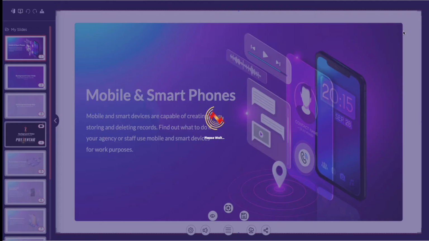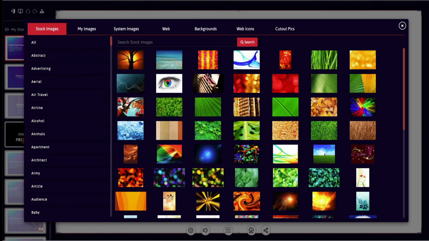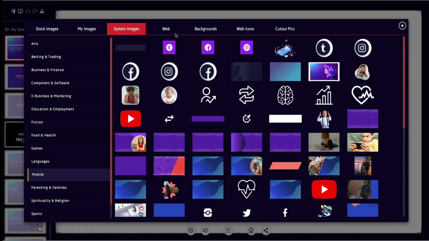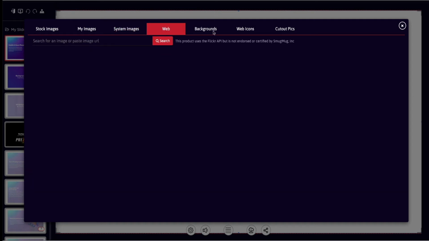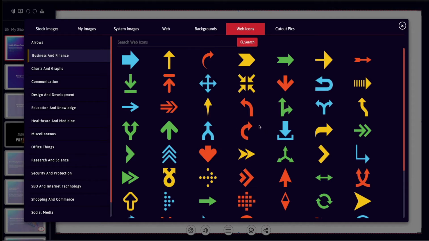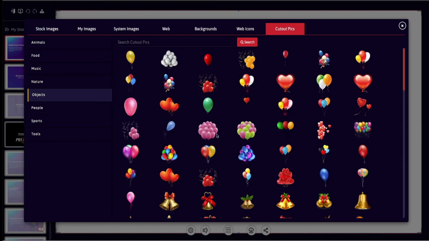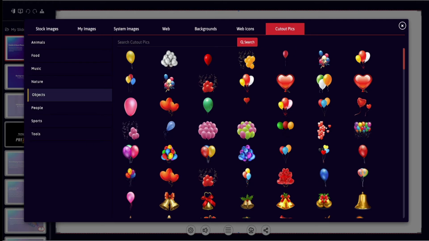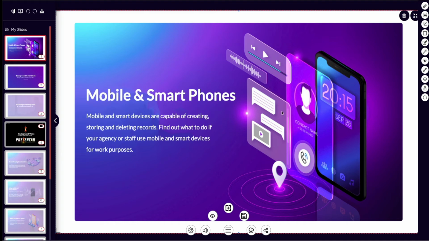And of course, inside of here as well, aside from all of the stock stuff, you've got your images if you upload any here. You've got system images. You can bring things in from the web. You got different backgrounds. And you got web icons automatically built in here that you can be using, and cutout pics that are already in here as well. So all of this is built right in. So if you want to use any of this in your projects, you can do that. Of course, this is a really beautiful little template here. So I like this. This is actually very nice.